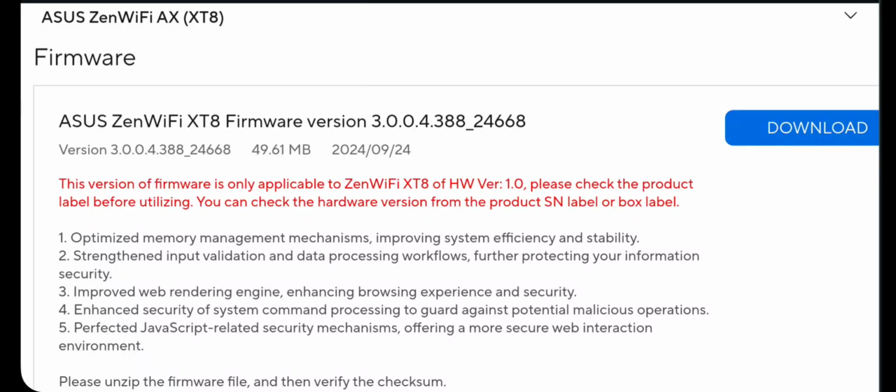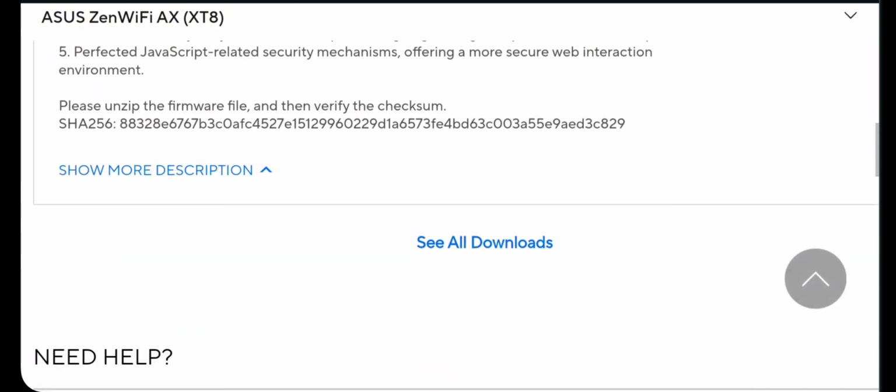Hey everybody, we're back with another video, and today we finally have a new update for the ASUS ZenWiFi XT8 mesh wireless routers. So I was just randomly in the ASUS router app and checked for some updates, and we finally have one. Let's see where the old update was.